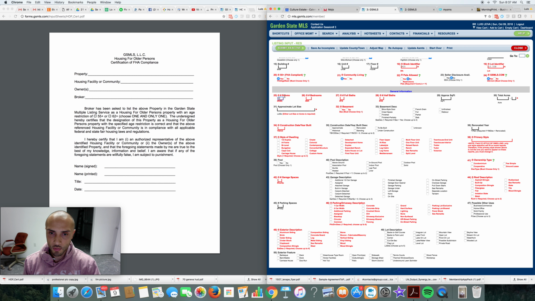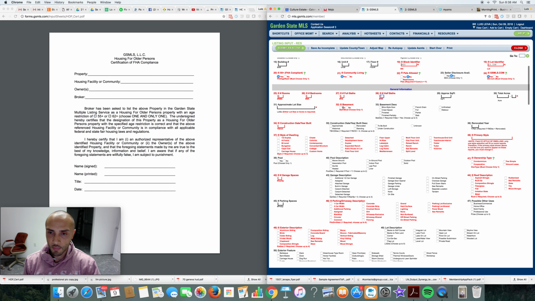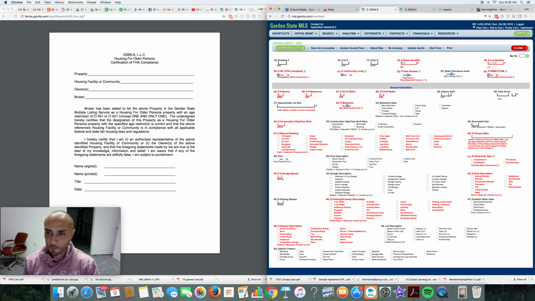This particular unit has 4 rooms. Don't confuse this with bedrooms. These are actual rooms. 1 bedroom, 1 full bath, 0 half baths. Okay, then we're going to skip down to where it says basement. No. One last thing, if you know the square footage of the unit, it's always good to put it.